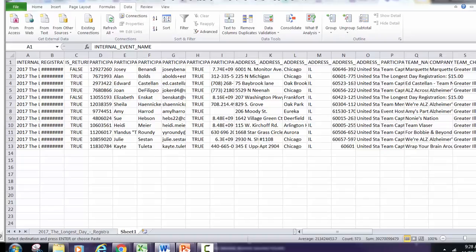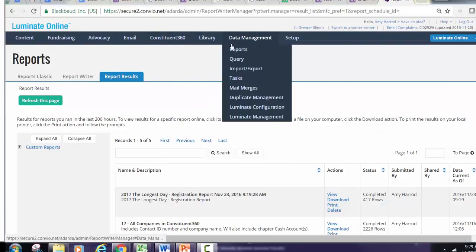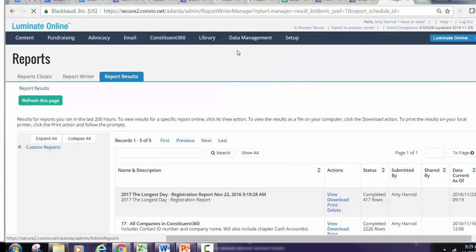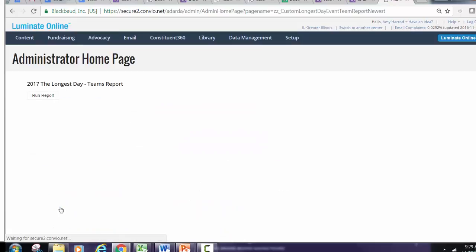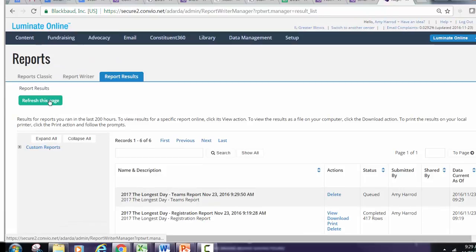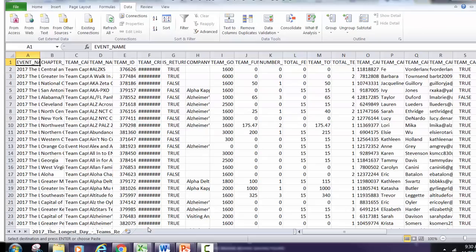So now let's run the longest day teams report. Go ahead and go back into Luminate. Go to Data Management, click Reports, Custom Reports, and now let's run the Teams report. Go ahead and click Run Report. Refresh it until it's able to download. Go ahead and click Download. This will then open up into a CSV file where you can filter on this also.